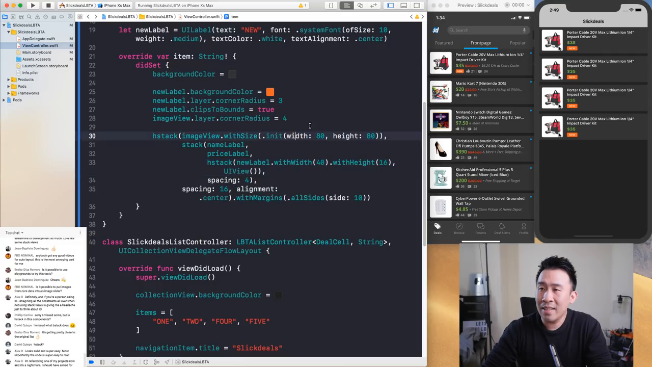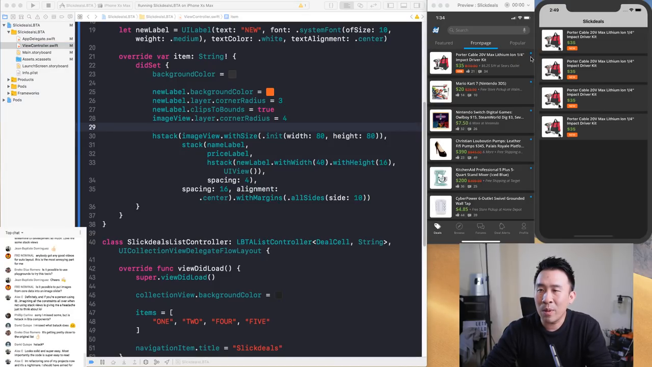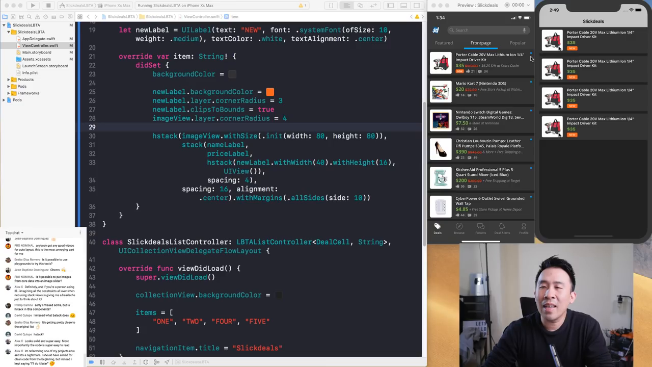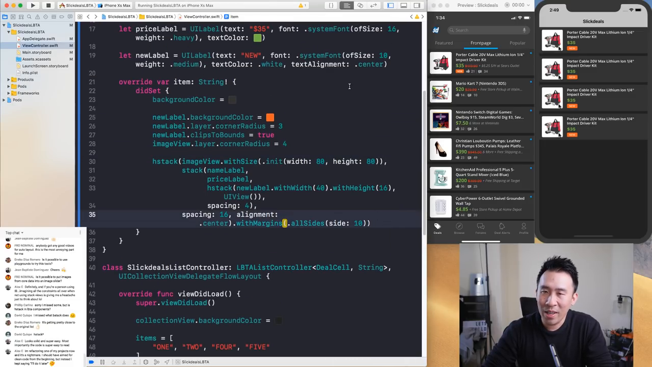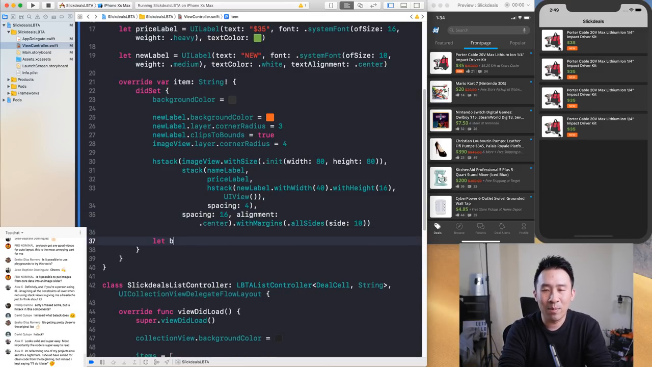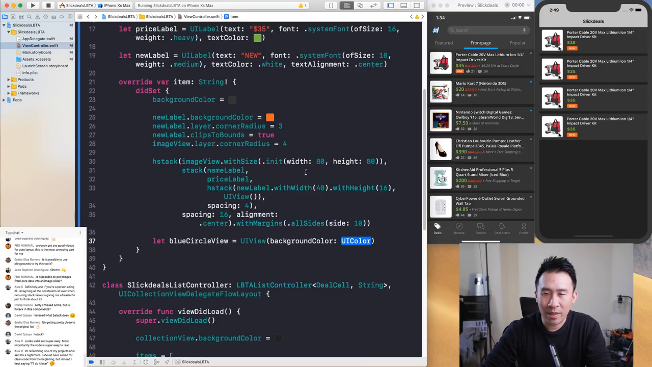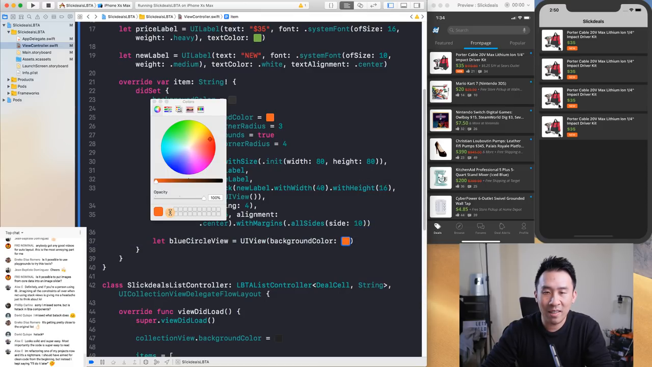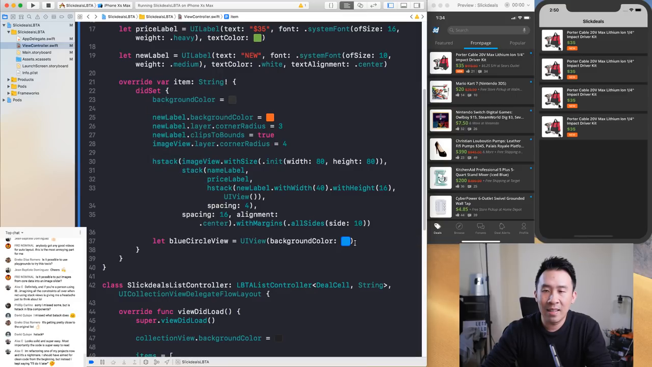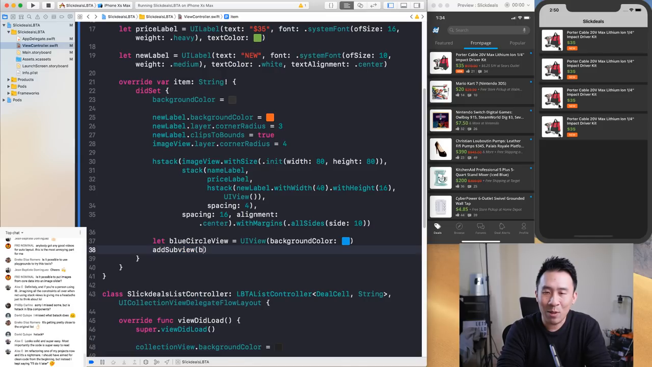And let's see, do I want to deal with this blue circle? How would I even do this blue circle here? Maybe I can do something. How about if I just draw a circle? So if you need to lay out things the old school way, you can still do it. So let's say let blueCircleView equals UIView. I have this constructor with a background color now, which is always much easier than setting up the freaking background color on another line. So this guy doesn't want to work. So click yes. Okay, now let's do it the old school way of addSubview, blueCircleView.